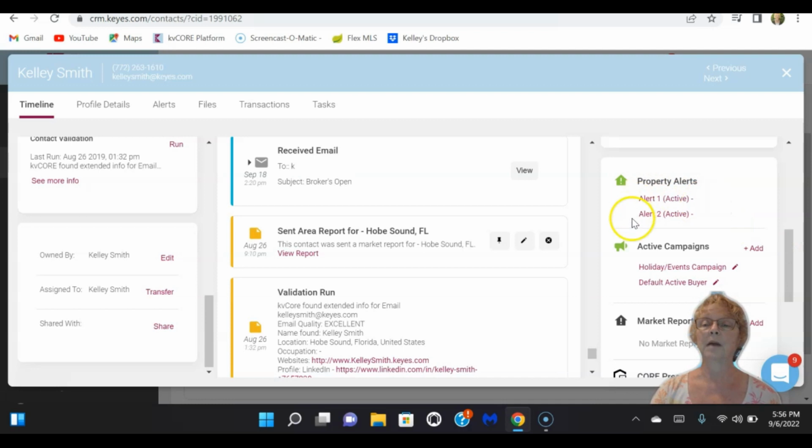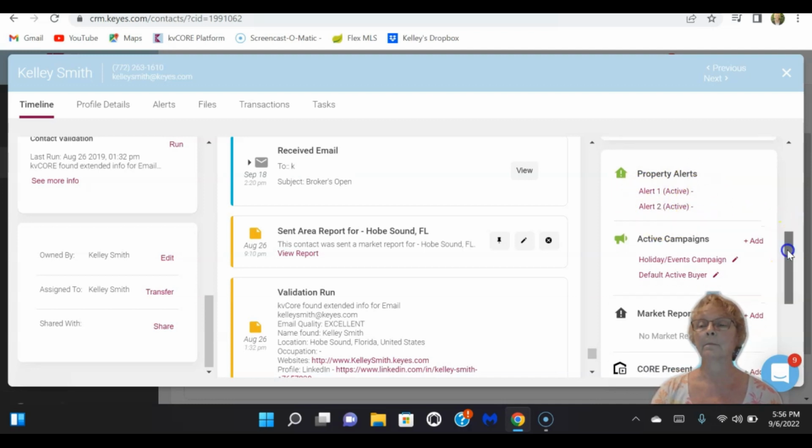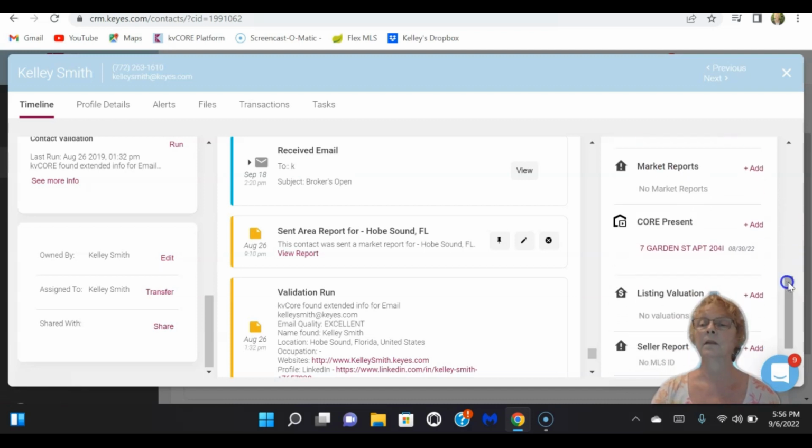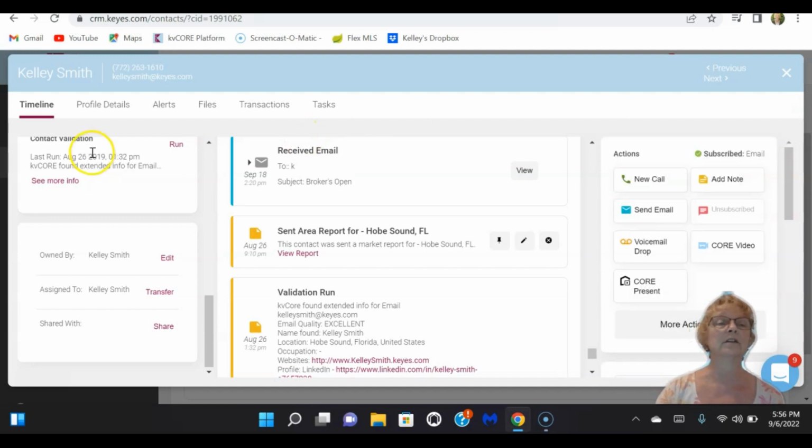There are 2 different property alerts set up for this person. They're also on the holiday events campaign. So every holiday, 4th of July, Valentine's Day, first day of spring, first day of winter, these cards are emailed to this person. And this is the default active buyer campaign. I could send a market report. I've already done a Core Presents on a property. So you get the idea. There's a lot of things you can do.